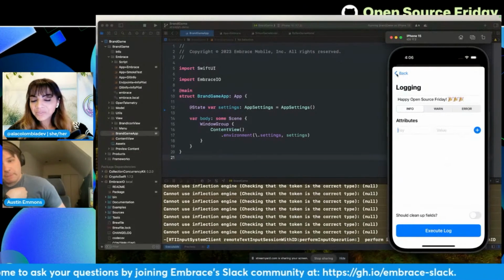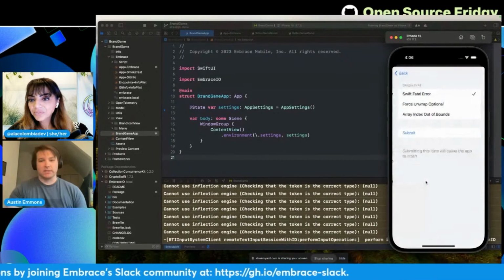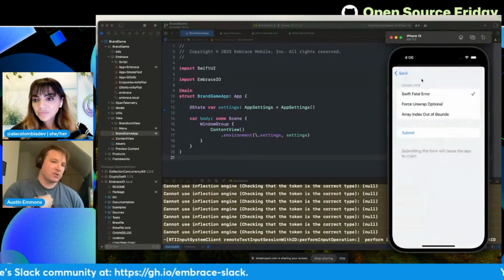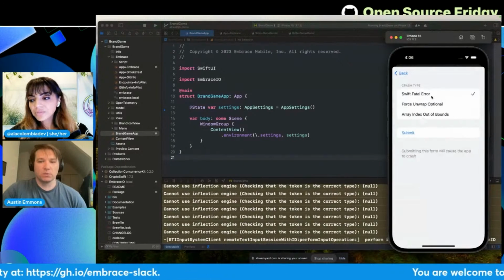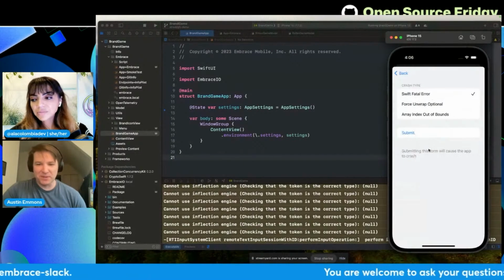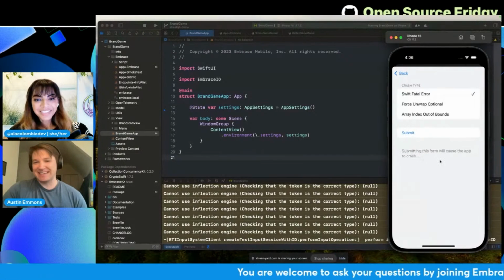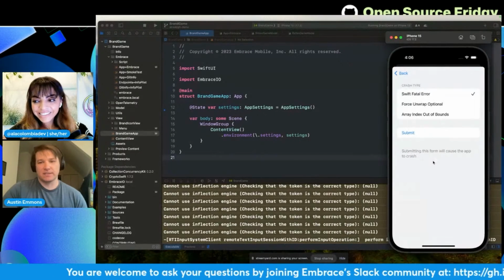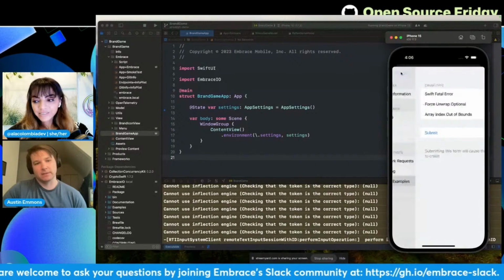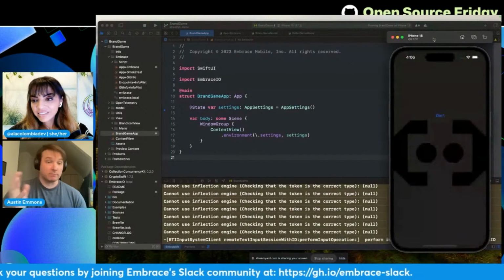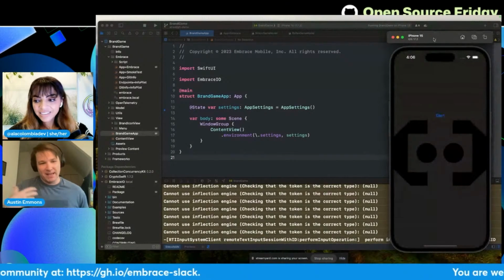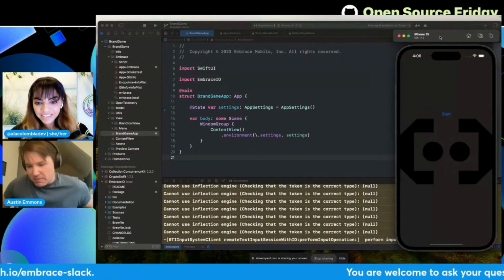And very cool. For us, crash examples, it's a good way to test out that our crash reporter is working. This is the last little one, and then I won't submit this because it will crash the app as it intends, but that's good for us to make sure that our crash reporter is still operating. So yeah, that's an overview of the app. It's what goes into the app that's more useful.